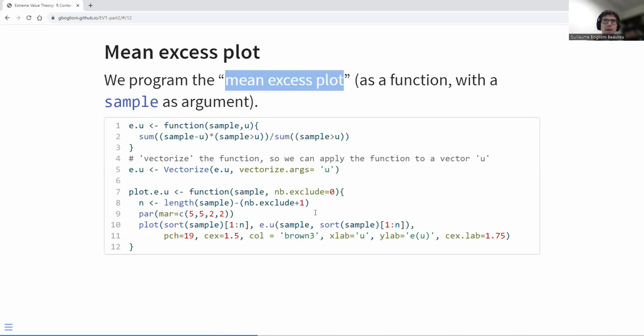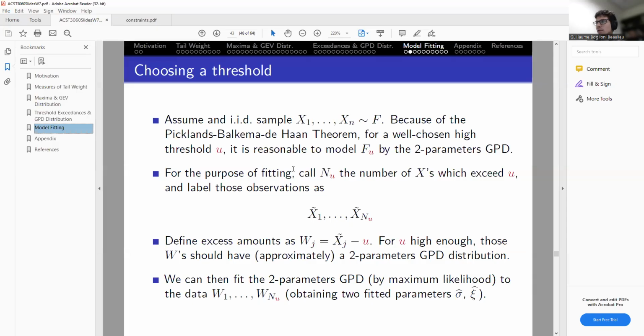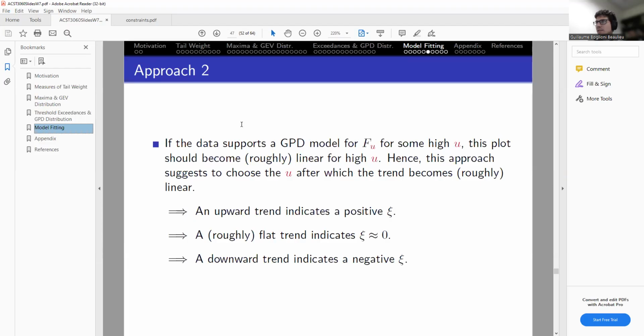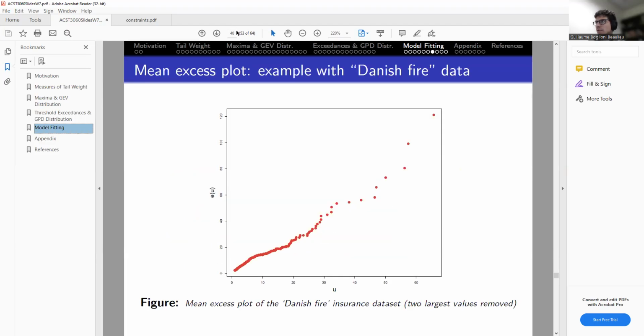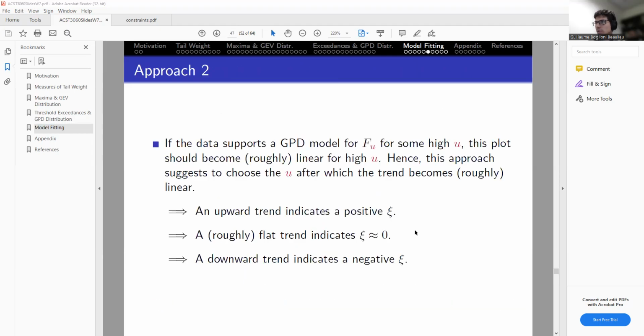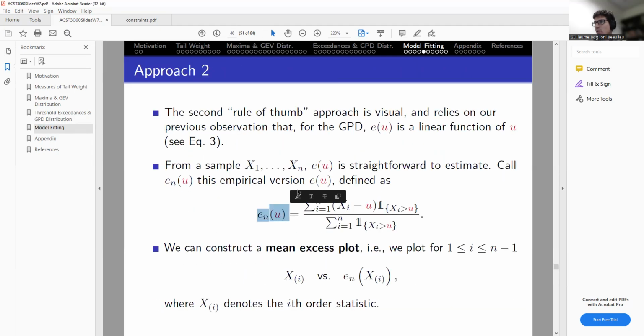This is the e of little u in the lecture slides. Maybe I'll show you to refresh your memory. In this section, we just want to implement the mean excess plot. Where's the formula? Okay, it's here. This is the empirical version of the mean excess function, which is simply taking the average of all the points above u, those points minus u, and then dividing by how many points there are. So it's a simple average.